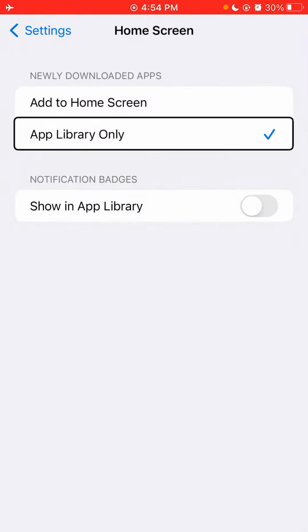So as you can see, App Library only is selected. That's why if I download these apps, it automatically goes to App Library.